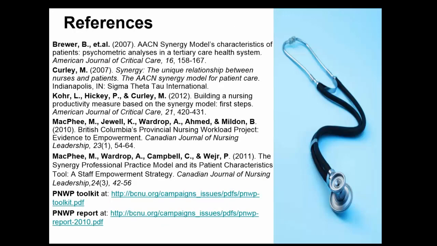So these are just the references, not all of them. The book itself has lots of great examples in it of how to use the different components of the Synergy tool. And then the toolkit and also the report from the Provincial Nursing Workload Project are available on the BCNU website, and I also have them. So I'll stop there and see if people have questions from GoToMeeting or the audience.